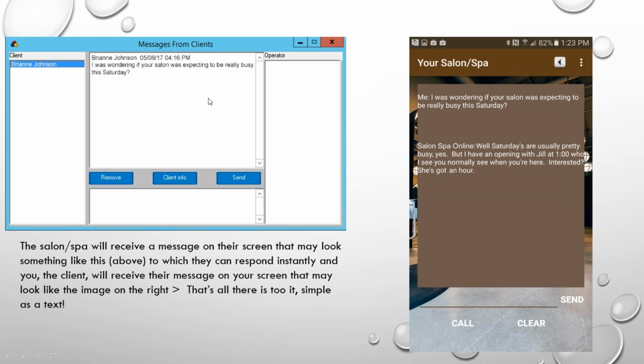You can also hit client info, by the way, and it'll take you into the client information, because they may have asked you a question like, can you tell me what service I got last time I was there, or can you tell me what product I bought because I'm running low and I don't know, or I threw the bottle away and now I can't remember exactly what it was. You can click on client info and get directly into their client information.